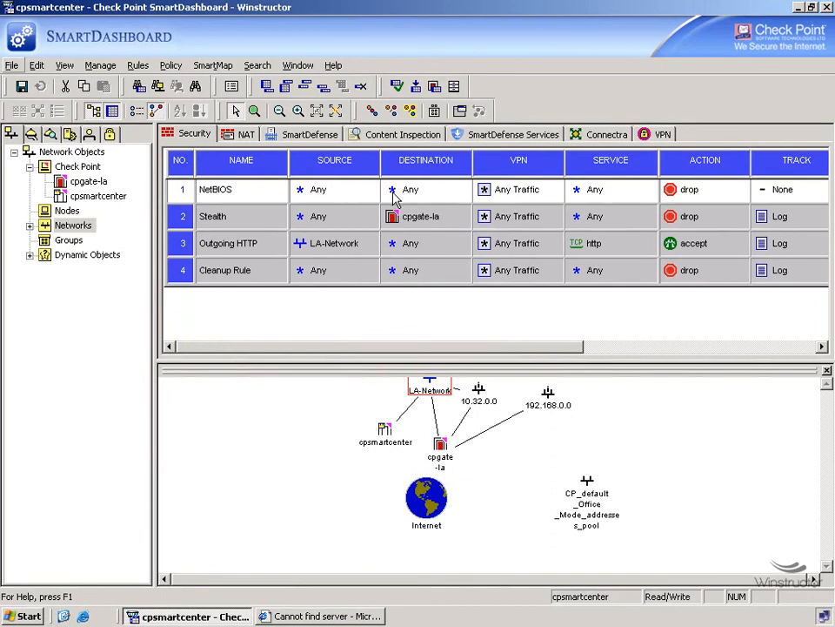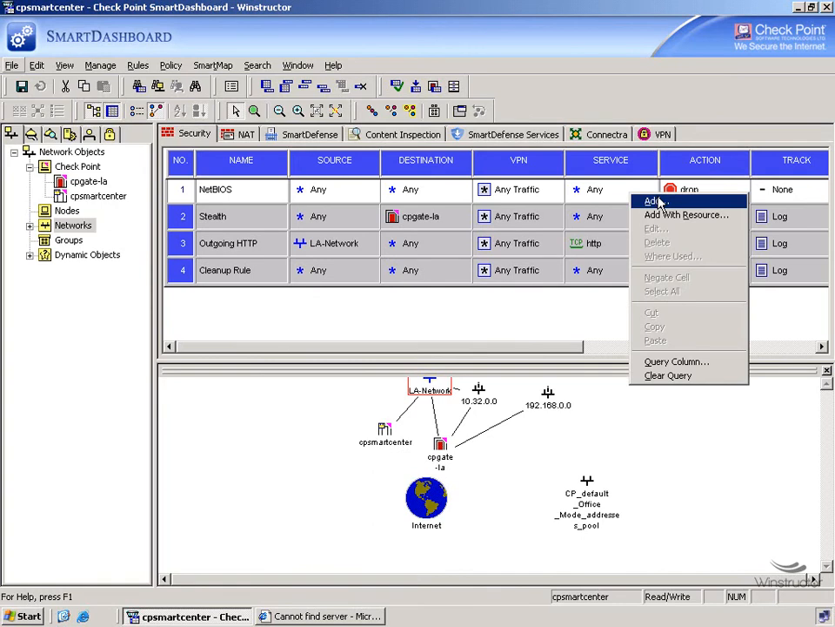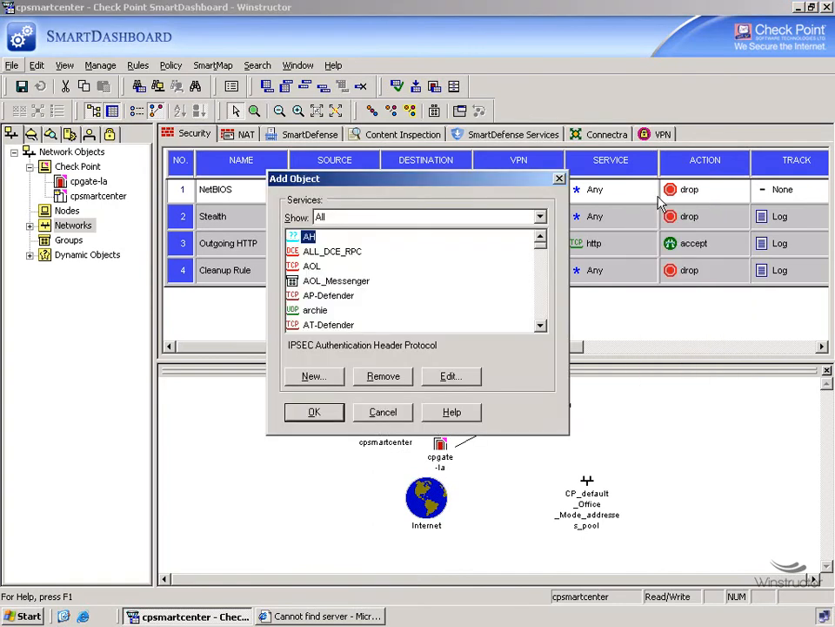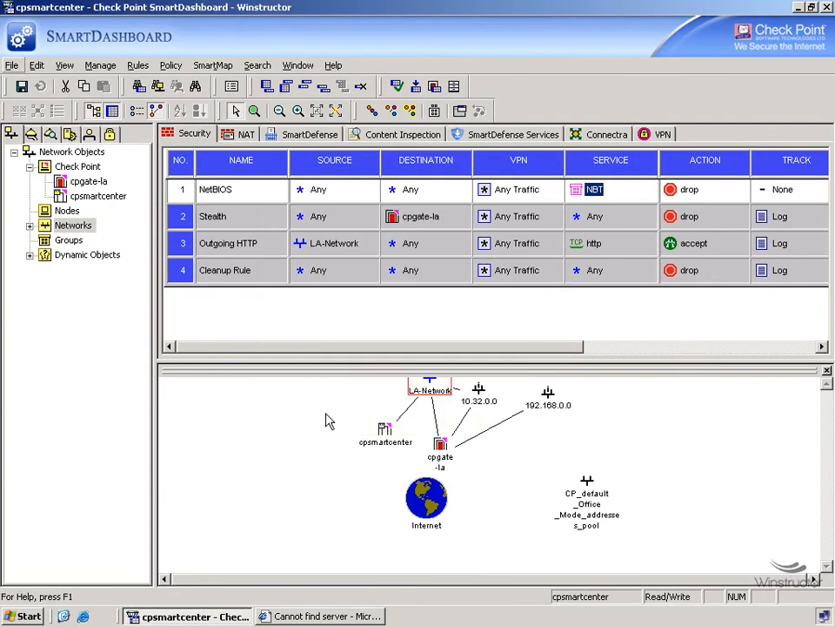For the source and destination addresses, we're going to leave these at any since we want all of this traffic dropped. We'll also leave our VPN column at any traffic here. But for the service, we don't want to leave that at any. We'll need to specify the protocol. So we're going to right click on the service column and choose Add. Then we'll type in NBT and we'll click OK.